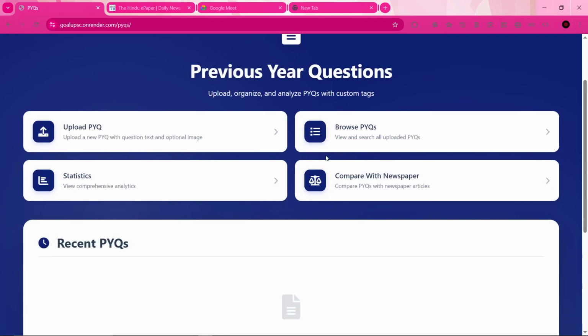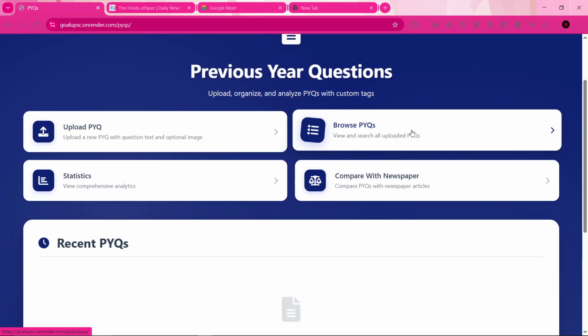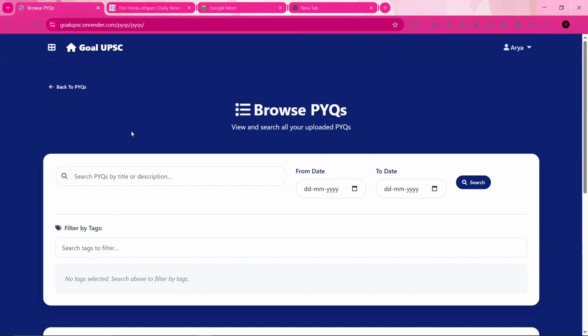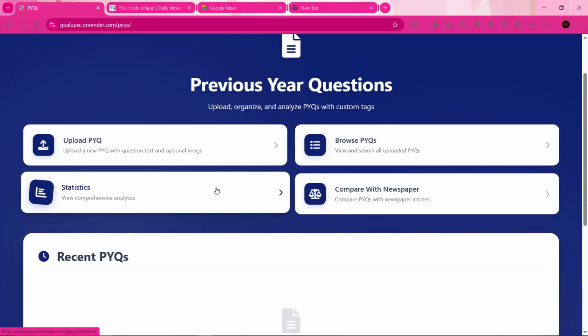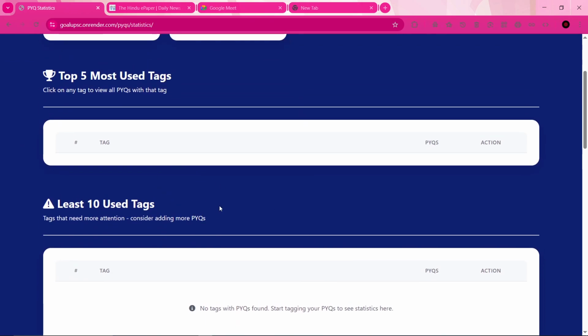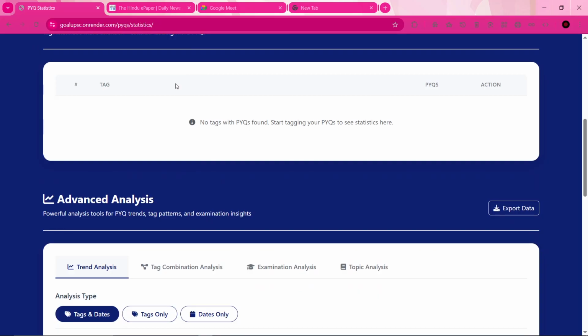Okay, back to PYQs. You can also browse the uploaded PYQs. Let me just show you the interface. It's just a basic search to keep things organized. You can also view detailed statistics about PYQs. You can see the least 10 used tags in PYQs, the most 5 used tags in PYQs, and the favorites and least favorites, both very important.